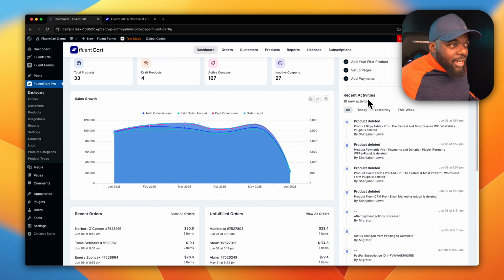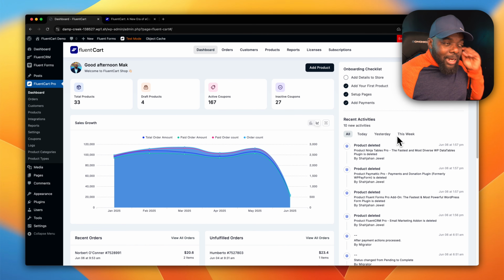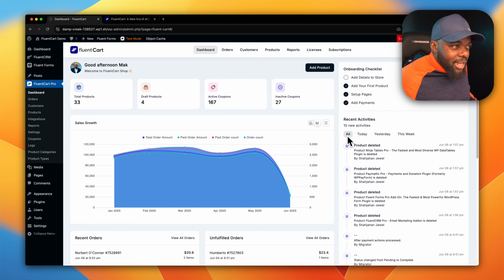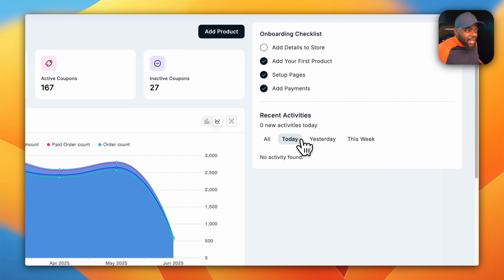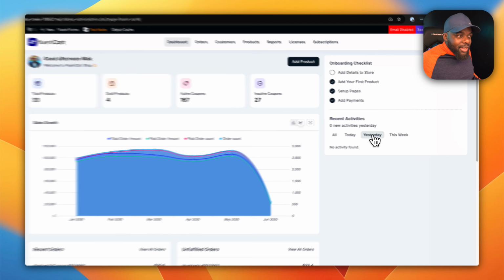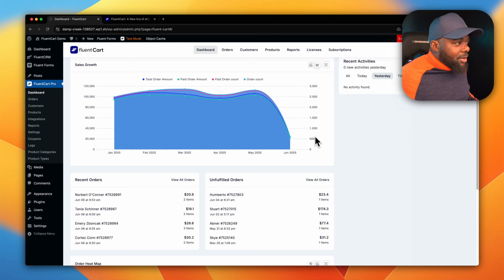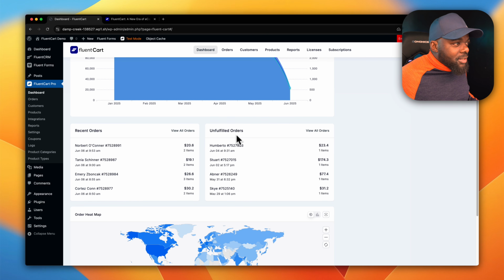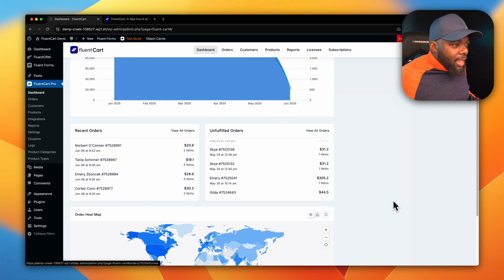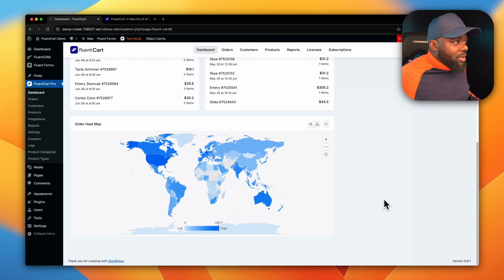Now, over here on the right, we have our recent activities. I like this because I can see at a glance what is happening. So it has all, it has today, it has yesterday, it has this week. So there's a lot of data here that is being put together, which is also useful for a store owner, which is what I really like. Now, further down here, you can see we have our recent orders, unfulfilled orders. And then further down, we also have our order heat map.